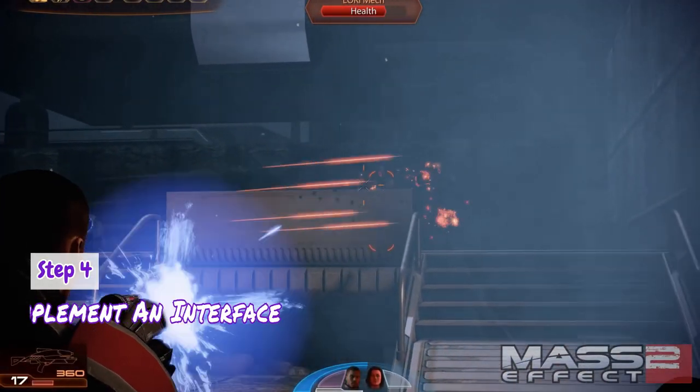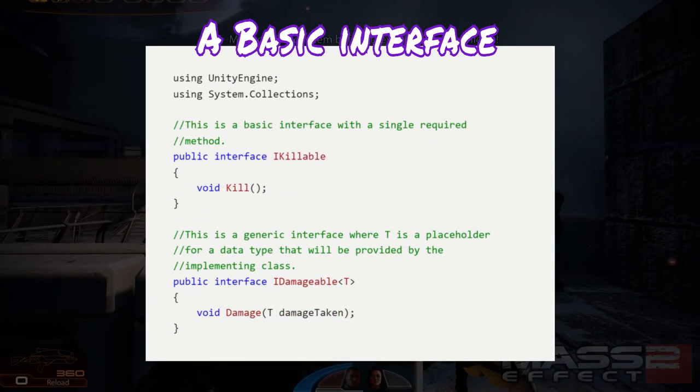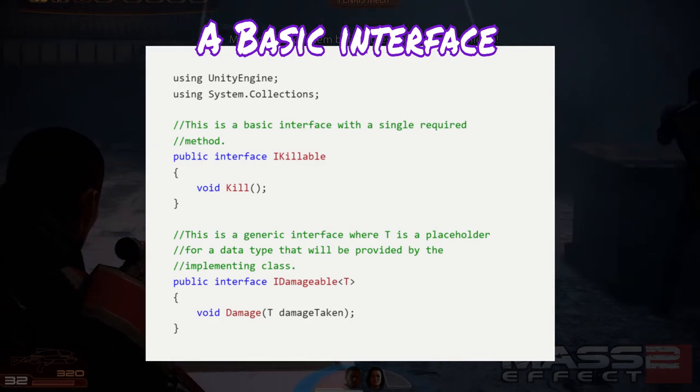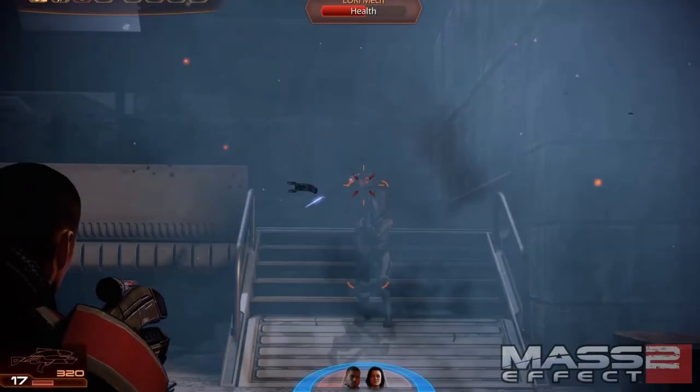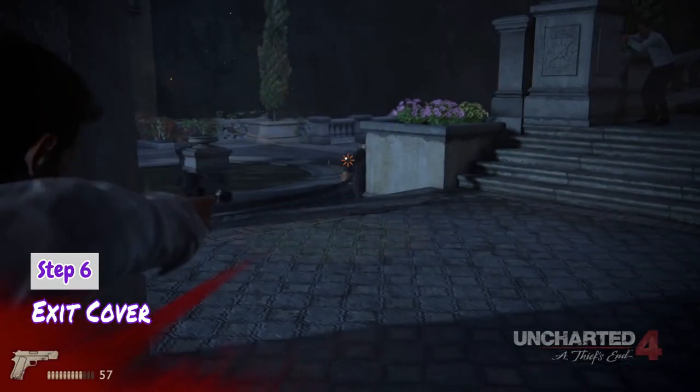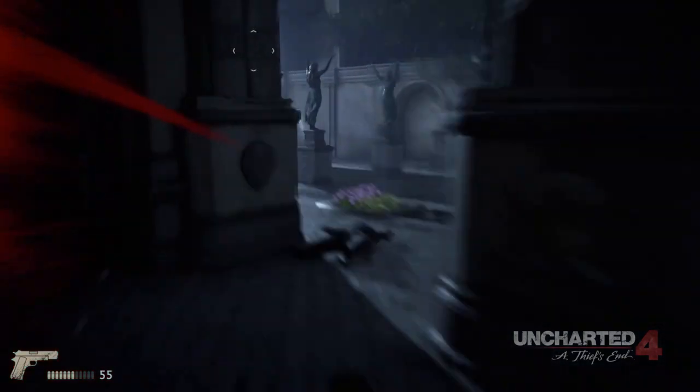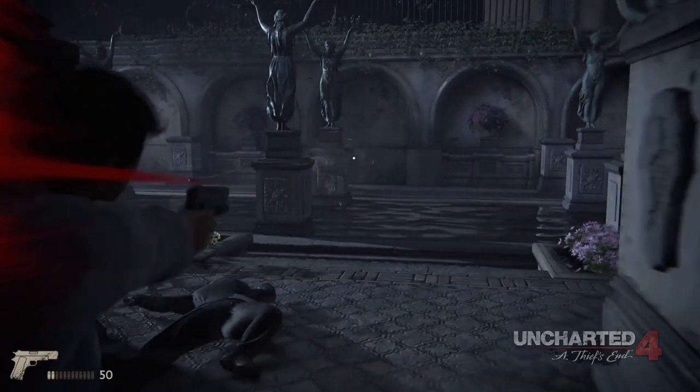Step 4. Implement an interface. I'll explain this step in more detail when we get to it, but it has to do with wanting enemies and allies to also use cover. Finally, step 6. Exit cover. Taking the player out of cover on a button press and resuming normal movement.